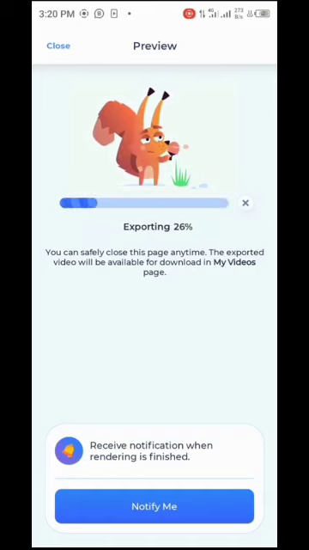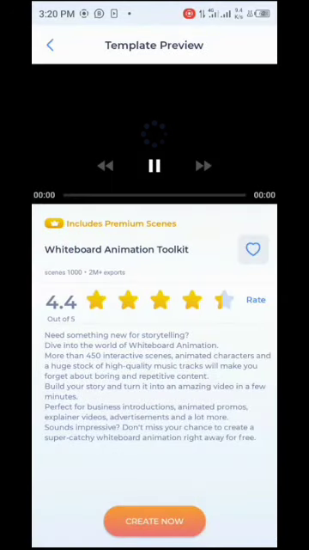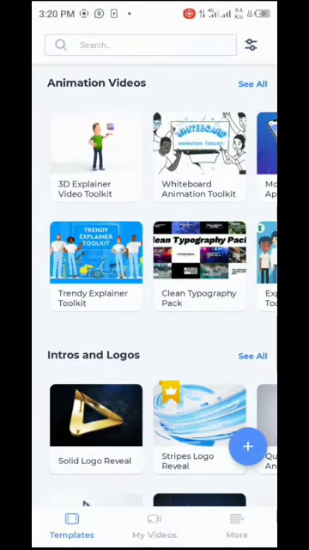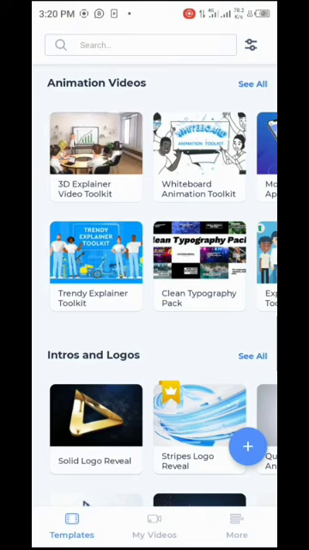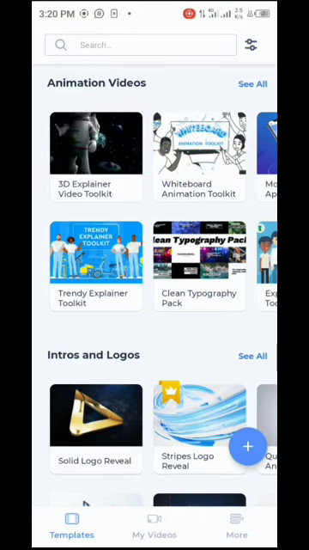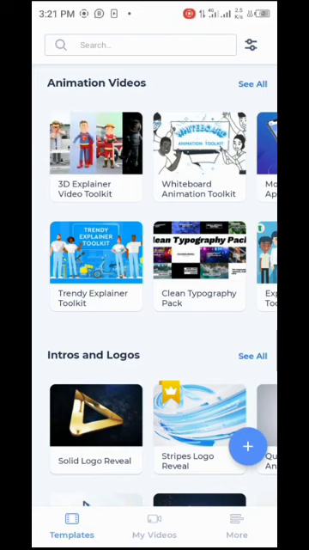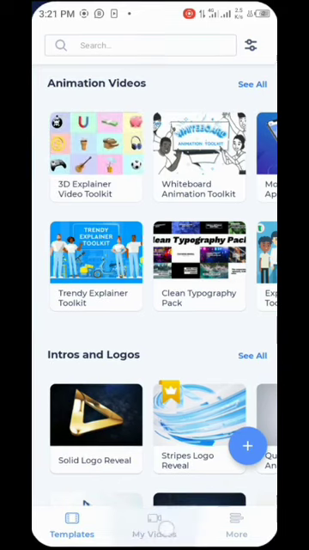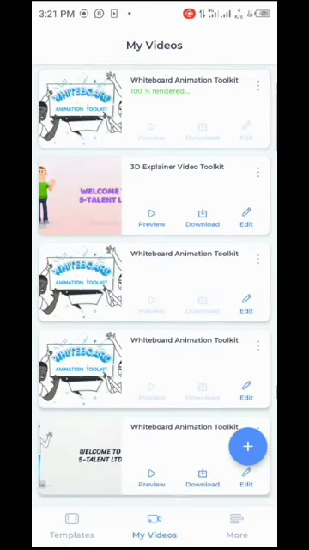I'll close this page, and I can even leave the app. I'll close this page, go back to my home. Then I can come back anytime. Whenever my video is ready, I'll come back and open the app again. When I open the app, I'll come to my video and click on it. You can see that the video is here. Render Forest is still working on the video.